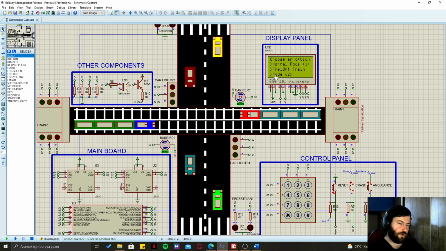This is freight train mode. We assume a freight train is here. A freight train needs more time for crossing. I choose 2. Freight train mode is selected. Now, actually again the same process, but red lights for cars blink a little bit more.